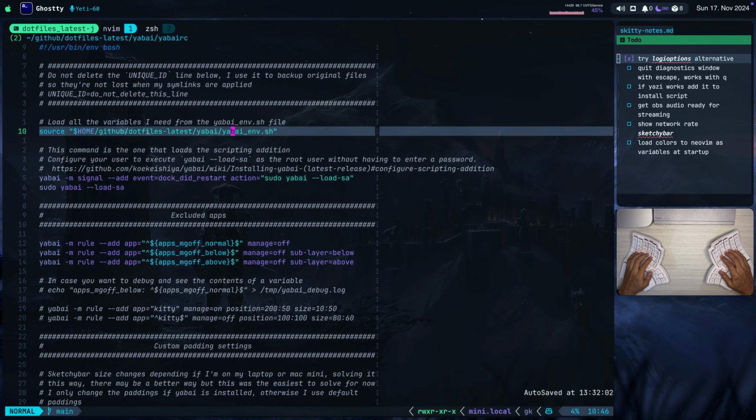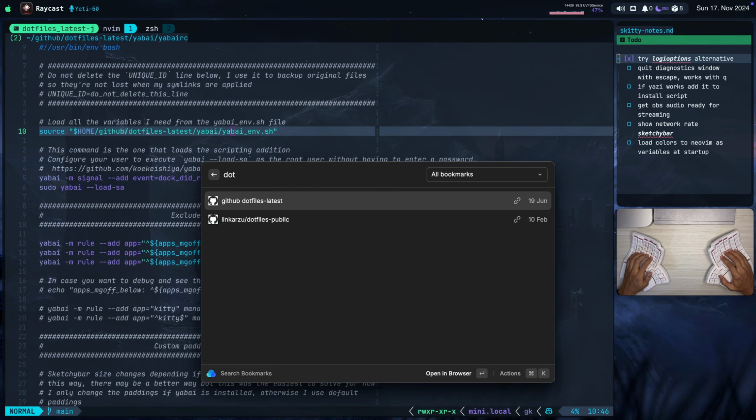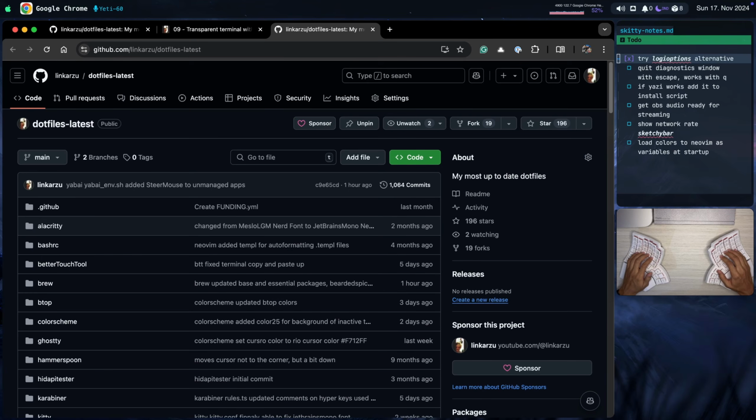All of these files are public. Where do you find them? In my dotfiles repo. Let me go to this repo real quick. If you like this repo, if you find it useful, make sure to star it. You can see that here on the top right corner.